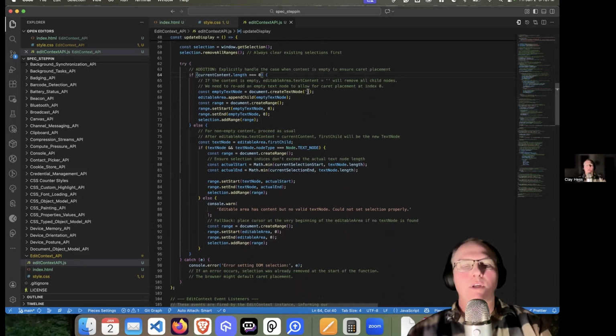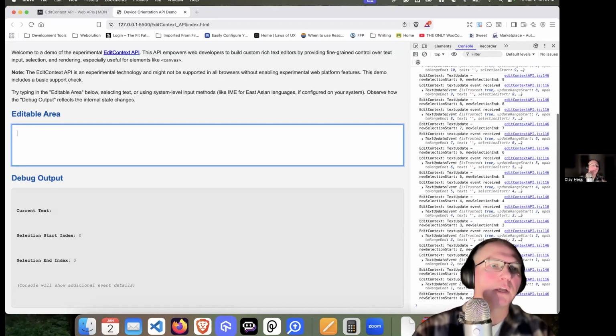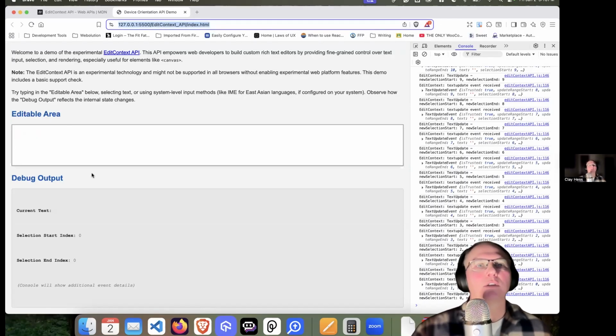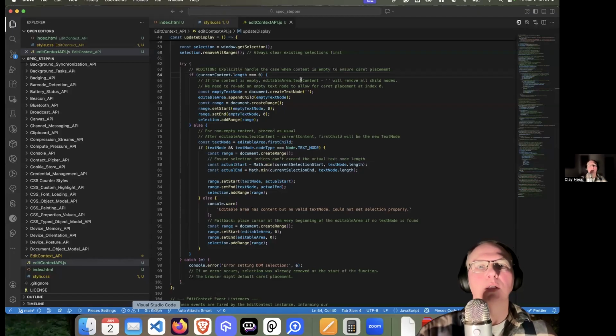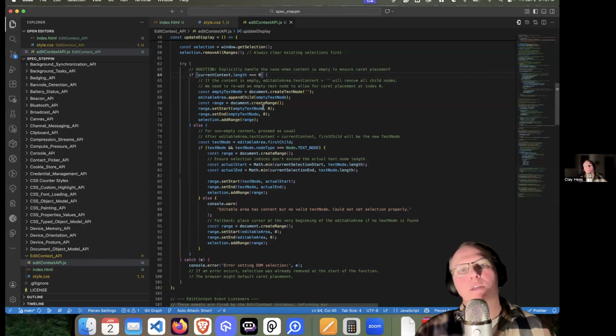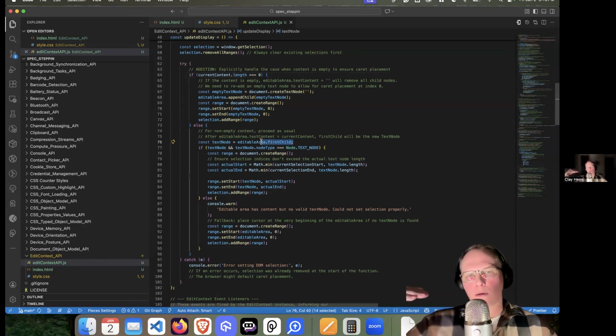So basically let me show you what this does. If I get rid of it and I go back to 0 here, I'm zeroing everything out. So what it will do is empty out all the text and set my range back to the start, sets everything to 0, basically resets everything if I'm deleting. Otherwise, if the content's not empty, it's going to proceed as usual. So I grab my text node. I grab the editable area, the first child of the editable area, which is the text node.